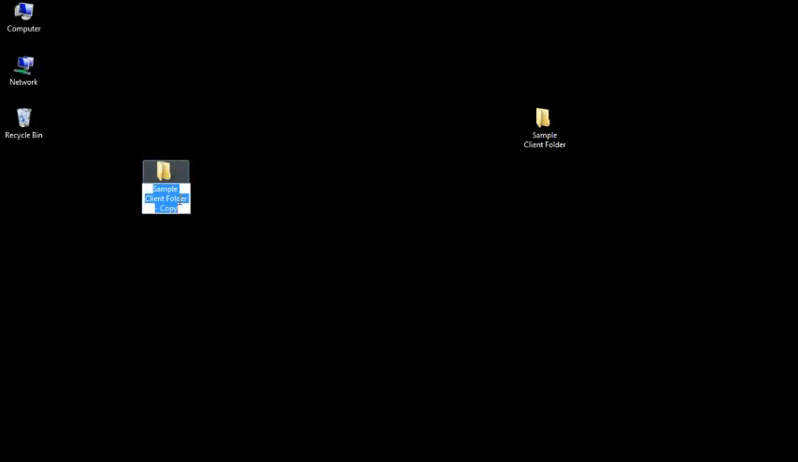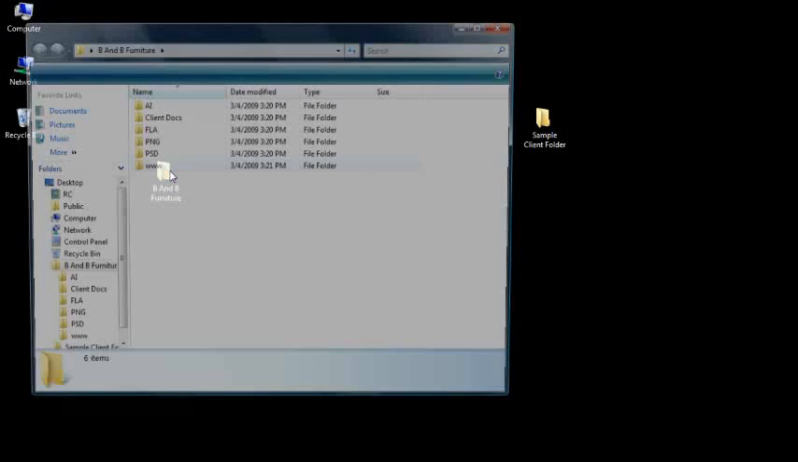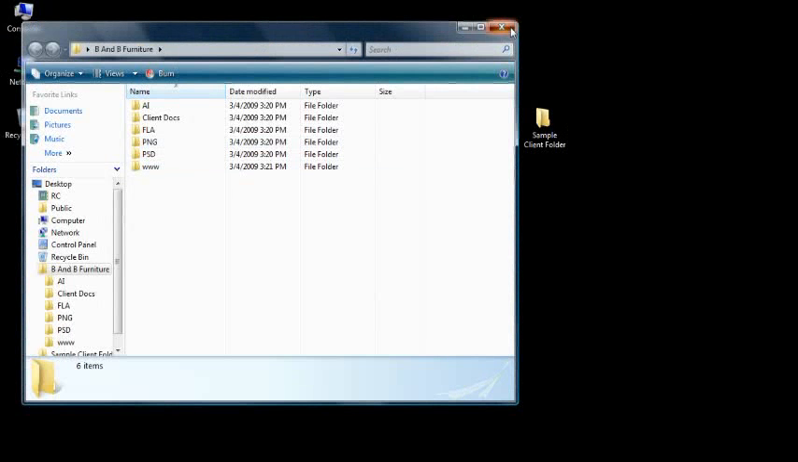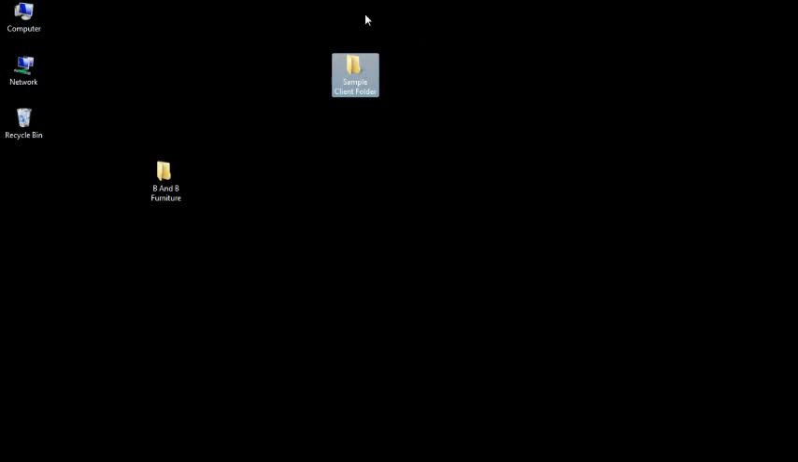Now I can take this one and just rename it to whatever I want. So I can call it P&B Furniture. Now I have all of that structure available. For the course download, you can go ahead and just download this one here. I'm going to include that so that you don't have to do the work, but that's the method to the madness.